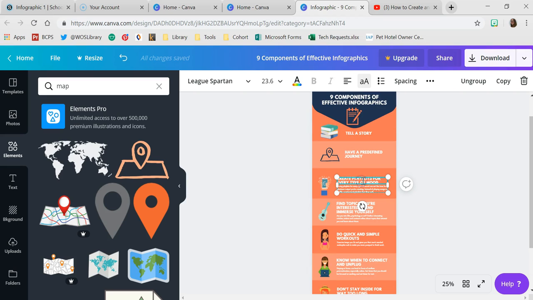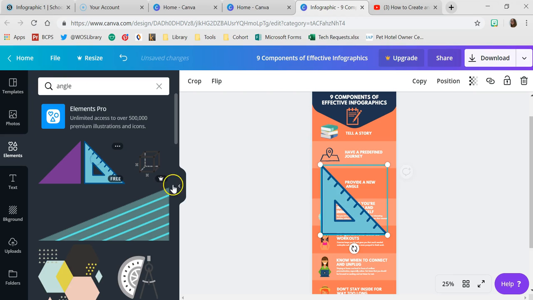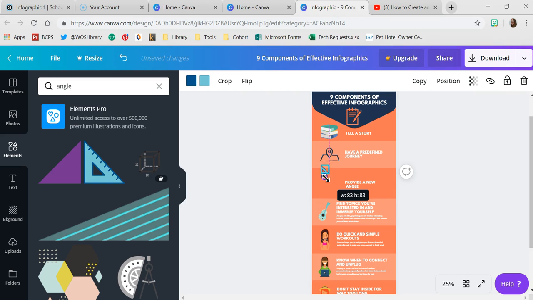Next we have provide a new angle. So we're going to add that over here, and if it starts to cut off, of course you can change the way that it looks. You can enter if you need to. And then let's just see if there's like an angle. Can add this little guy in there just for the sake of showing you how it's done.